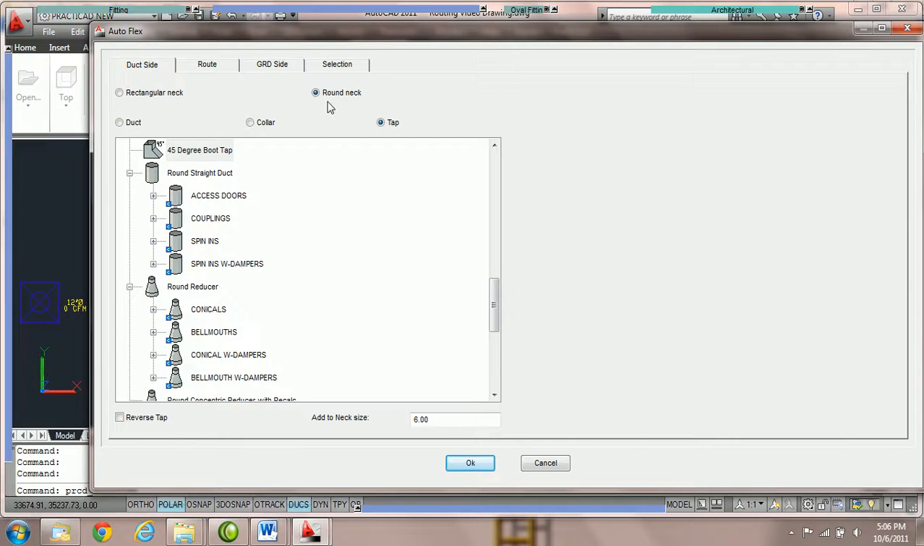Under duct side, we have said that if it's a round neck grill, we would like to use a 45-degree boot tap. And we're going to hard line to it, meaning we're going to use hard duct. So if we're going to use a 45-degree boot tap as a tap, and we're going to try to use hard duct and attach to a round neck grill, at some point we're going to need a square to round fitting. You can see here that it says add to neck size 6 inches, so we know the width out of the boot tap is going to be 6 inches larger than the grill's neck, and we're going to start with the 45-degree boot tap.